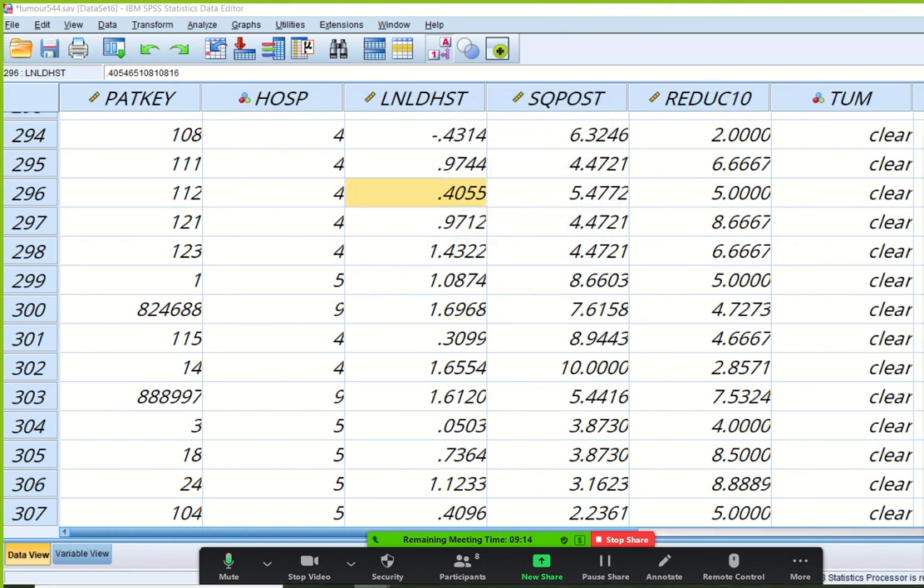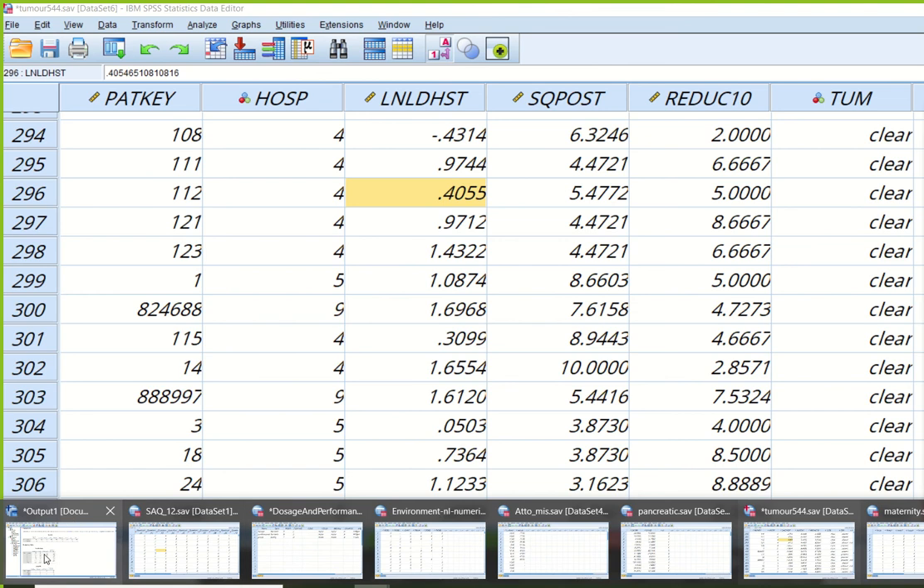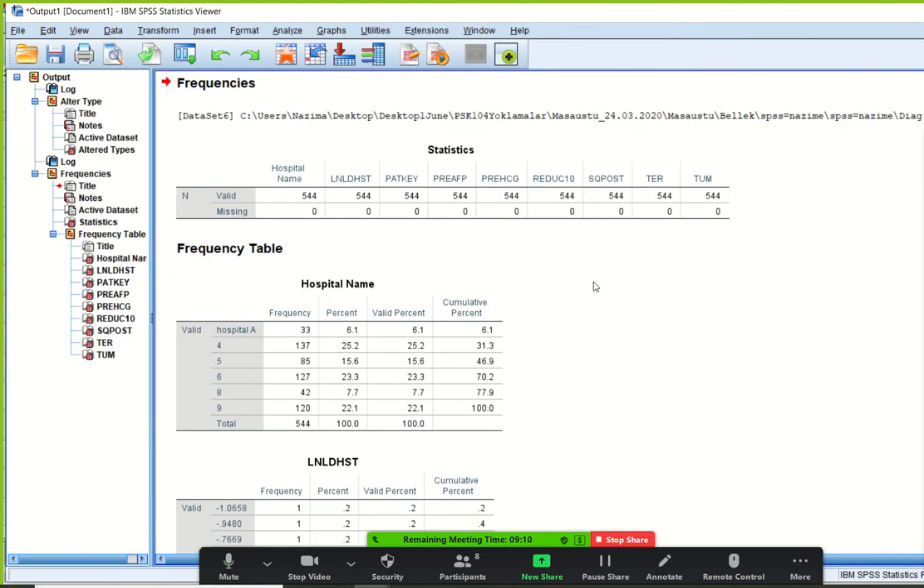I click OK and I'm going to see the output. Where is my output? Here. Okay, so I see that I have 544 patients, and I see that I have no missing variables here. That's what a frequency table shows me. The frequency in hospital A, there are 33 patients.